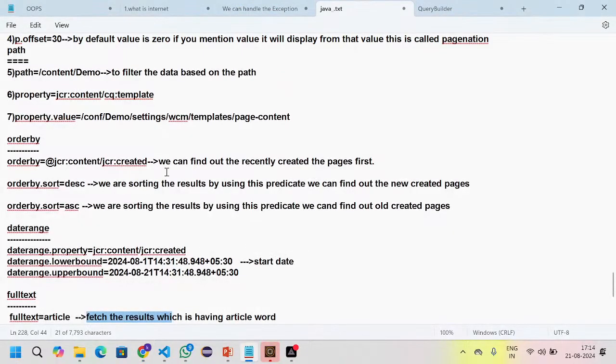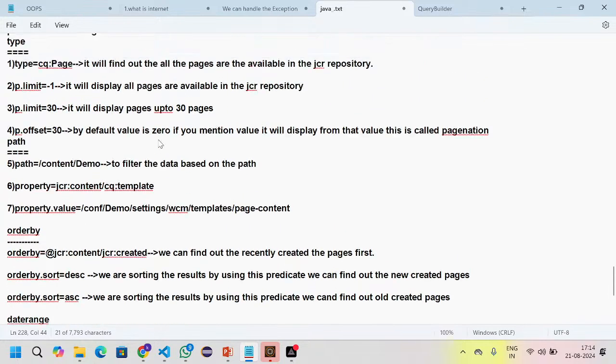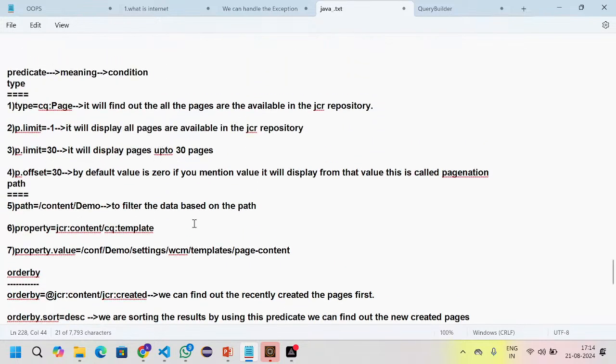These are the predicates. So based on the predicates, meaning based on the conditions, we can filter the data and we can fetch the data. Are you guys clear with my point?